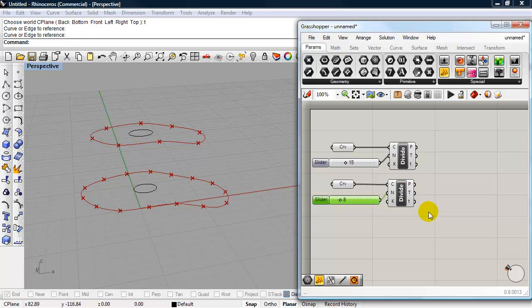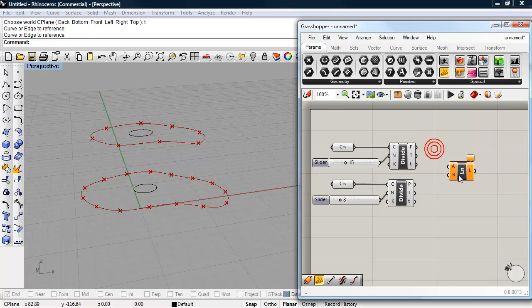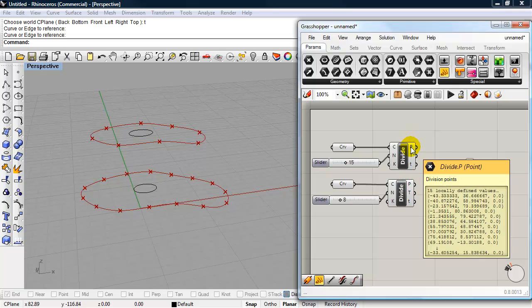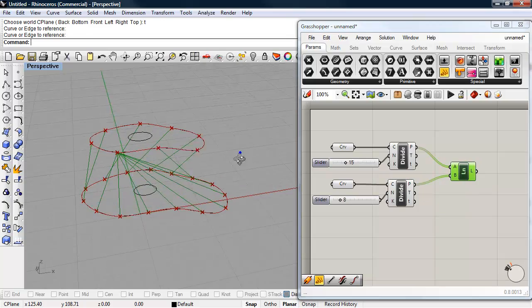let's start to explain some of the data management and the list management in Grasshopper. So I'm going to double-click and type in line, and I'm going to choose the second line, which creates a line between two points, and you'll see there's an A and a B. So let's look at some of the outputs that happen in this divide component. And the top output is a point. So I can plug that into A, and I can plug this point into B, and Grasshopper draws lines.